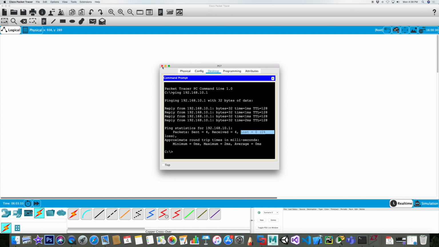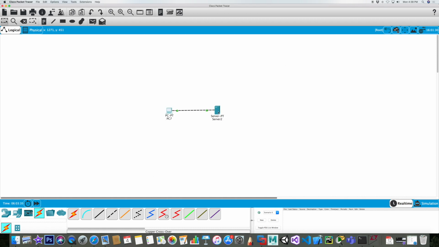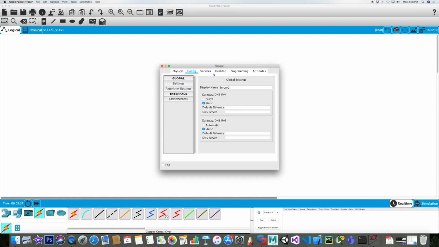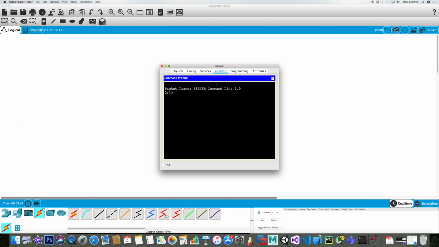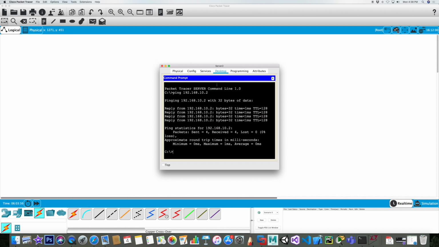The configuration is correct. So we're going to do the same thing from the server. So I'm going to go to desktop, and I'm going to go to the command prompt. I'm going to ping the other way around, which is 192.168.10.2 this time. Okay? And notice I get a similar message. And again, 0% losses, which means the link is good.